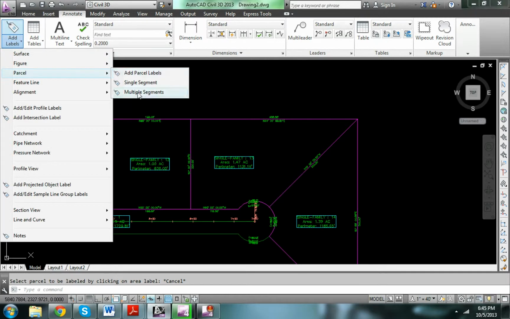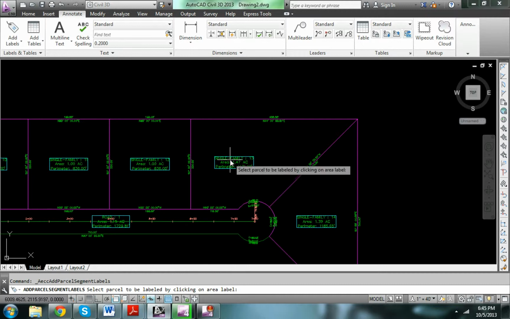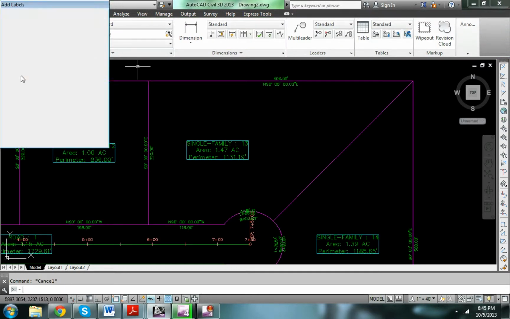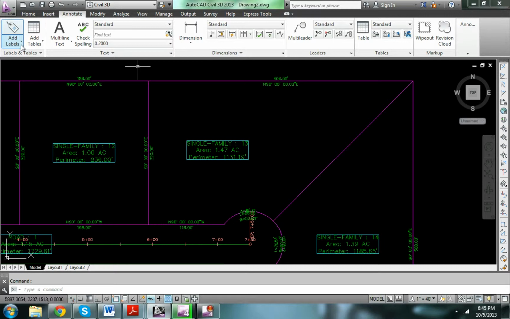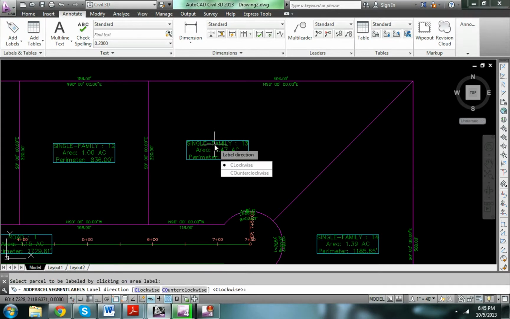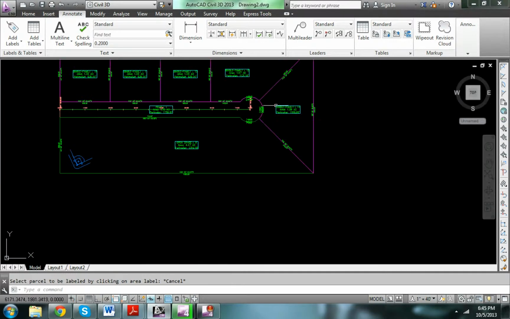Parcel, multiple segments. I want this counterclockwise, CO. Didn't like that for some reason. Be gone, label. CO. Boom. Now it's northeast. It really doesn't matter. Same thing.